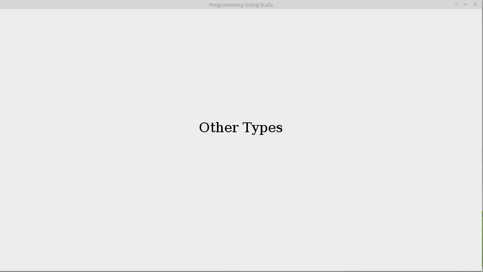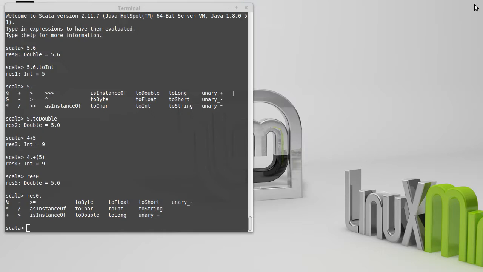While at a very fundamental level, everything on the computer is represented by numbers, we really need more than just our numeric types in order to be able to do interesting things in a program. So what are some of the other types that we have access to in Scala? We've seen Int and Double.